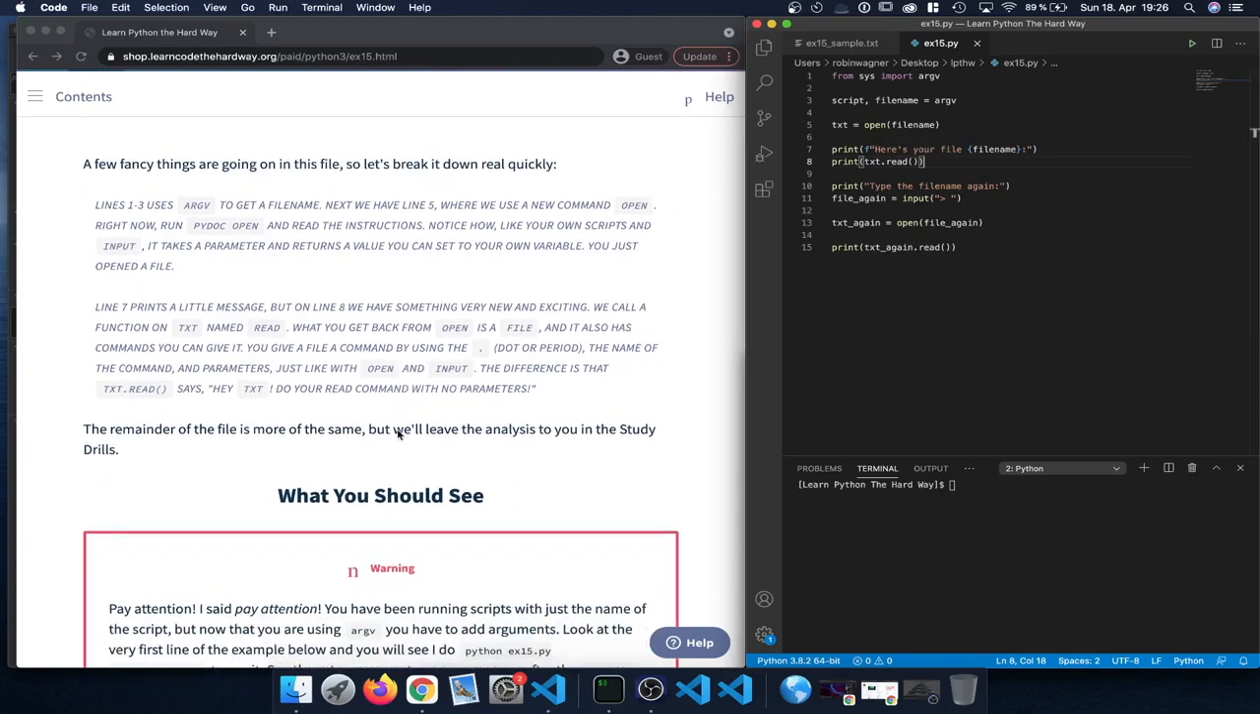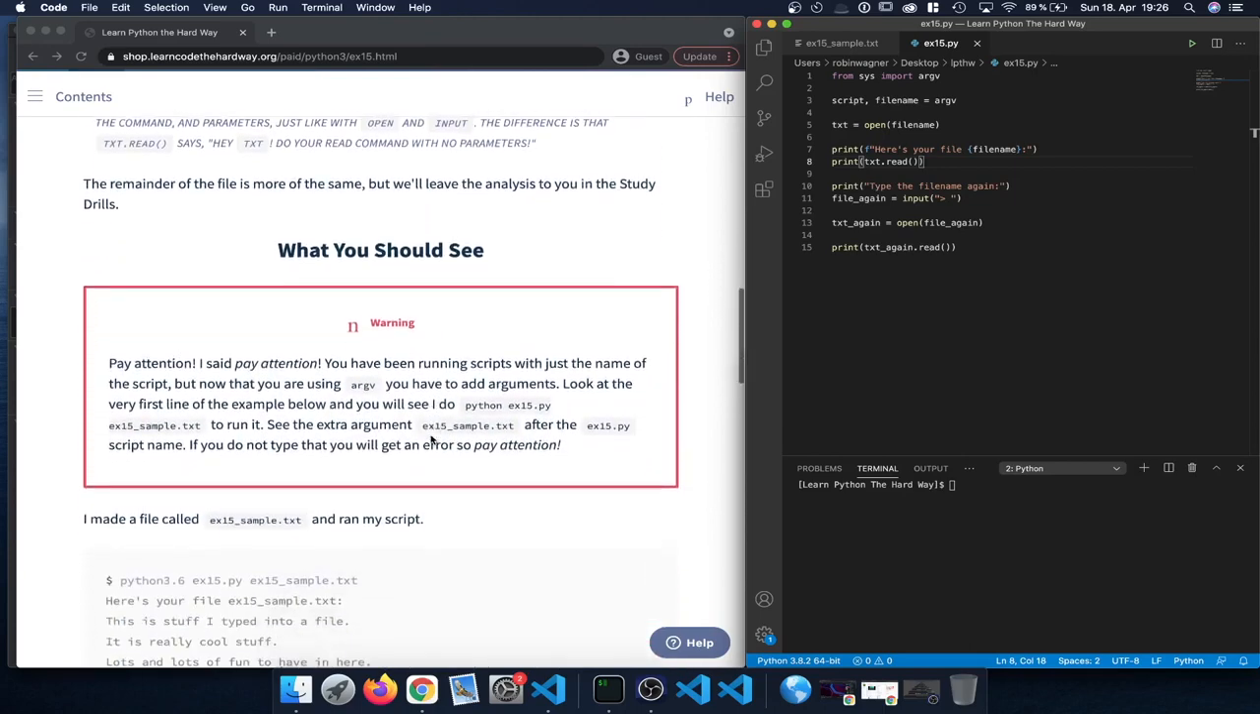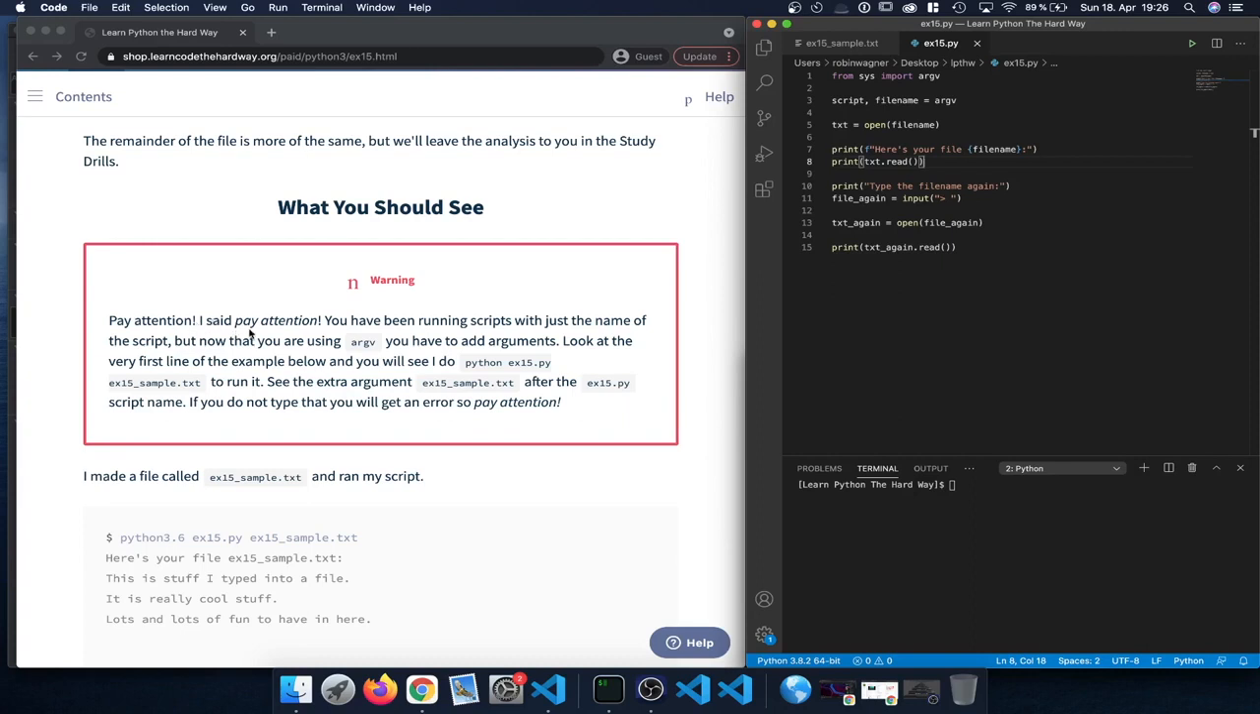The remainder of the file is more of the same, but we'll leave the analysis to you in the study tools. All right. So here's a warning, pay attention. I said pay attention. You have been running scripts with just the name of the script, but now you are using argv. Now that you're using argv, you have to add arguments. Look at the very first line of the example below, and you will see I do python space exercise15.py space exercise15 underscore sample.txt to run it. See the extra argument exercise15 underscore sample.txt after the exercise15.py script name. If you do not type that, you will get an error, so pay attention.